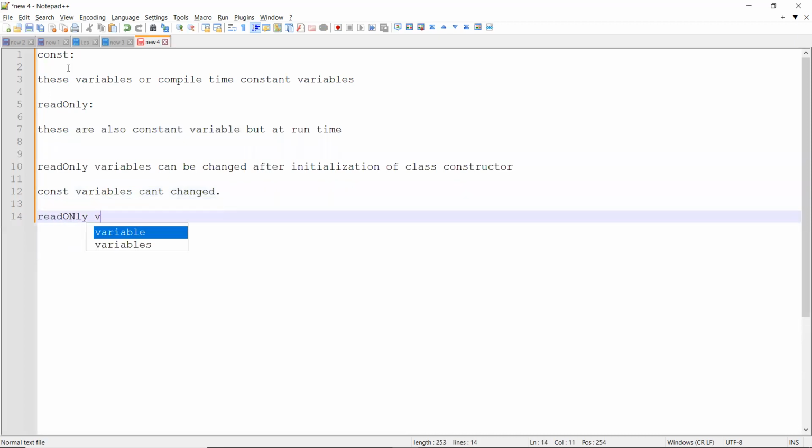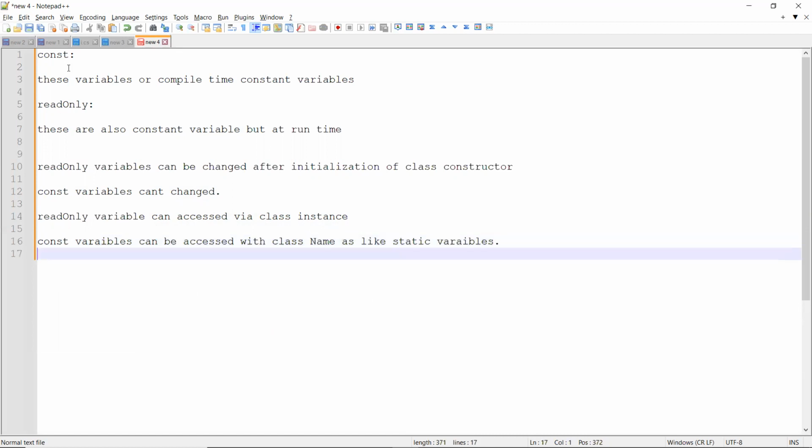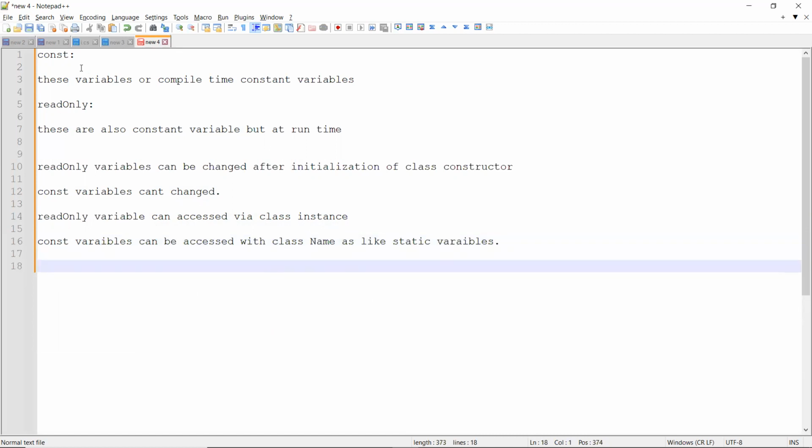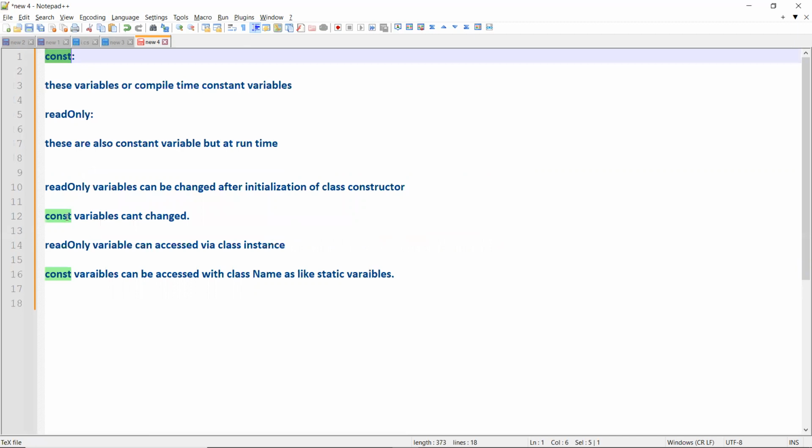Read-only variables can be accessed via a class instance. Constant variables can be accessed with the class name, like static variables. Hope it clears. Yeah. This is the difference between static, constant and read-only variables.